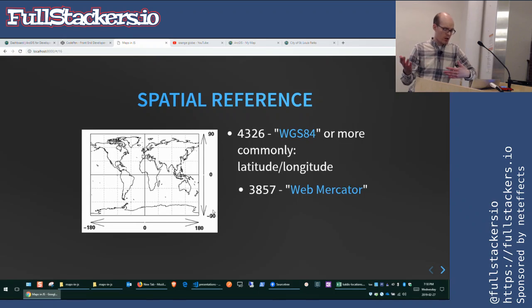3857 is Web Mercator. Web Mercator was actually created for the web, as the name implies. I think it was created by Google in the early 2000s for Google Maps. It's a variant of the Mercator projection, and it's kind of the standard for all the mapping applications on the web now. It was designed with that purpose in mind, and basically everything uses it.